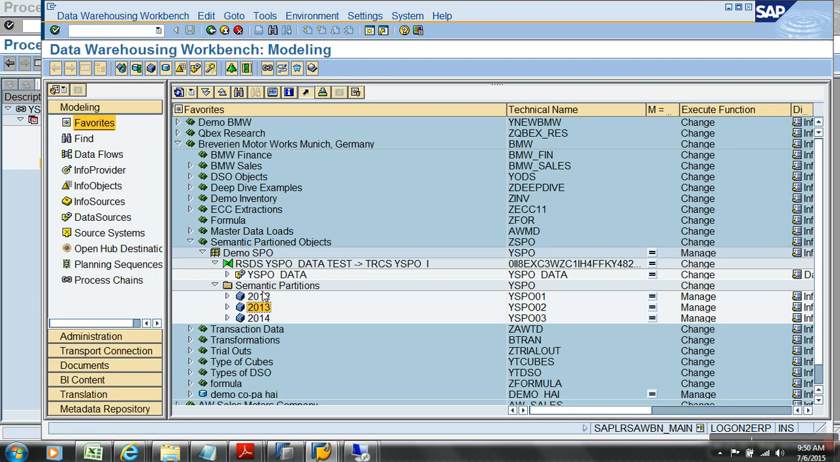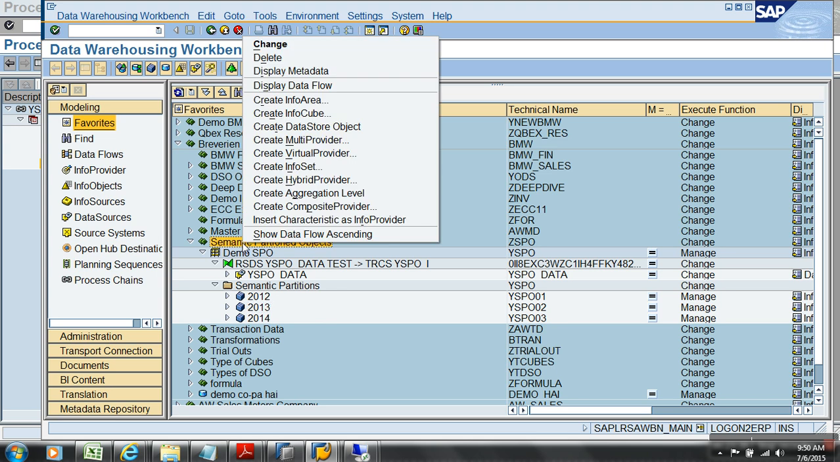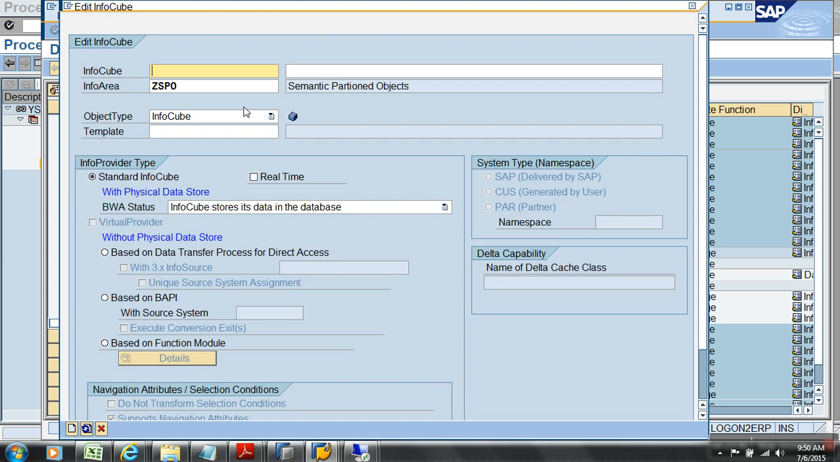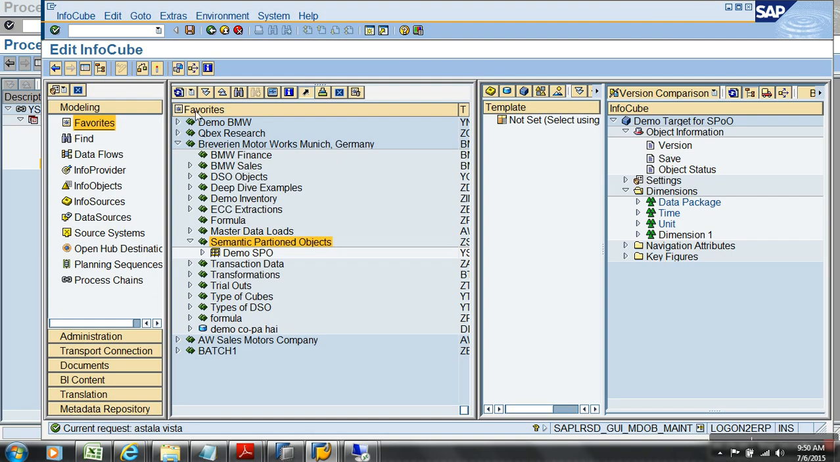Okay, now suppose I would like to extract data from all these 3 cubes and load into one cube again. Let's say I create some SPO demo target for SPO, but I want to show you that outbound info source, SPO 0. Outbound is also created.